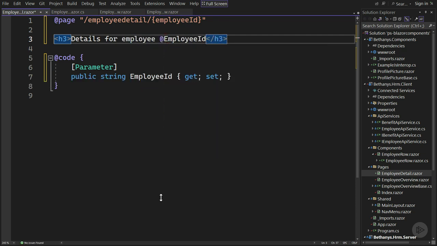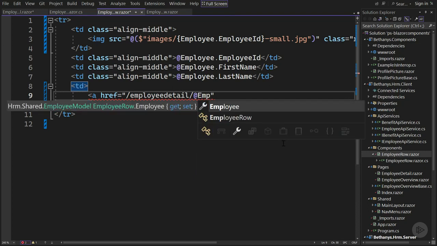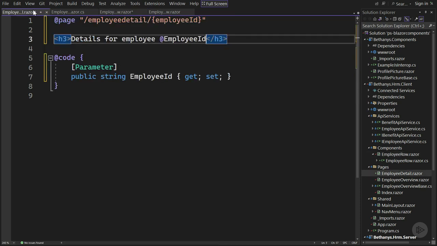Somewhere else in the application we can now create a link to the page, passing in the employee ID as part of the URL. In the new employee row, for example, with an A tag in this case. Note that this property is of type int, but in the receiving component the value is a string. A value from a route will always come in as a simple string.